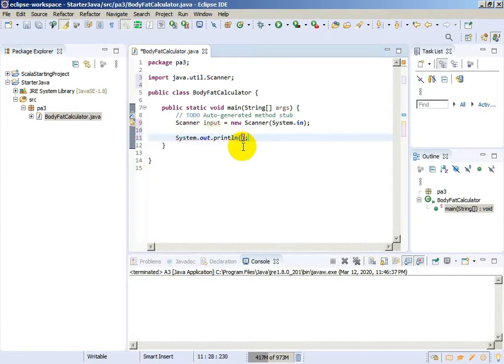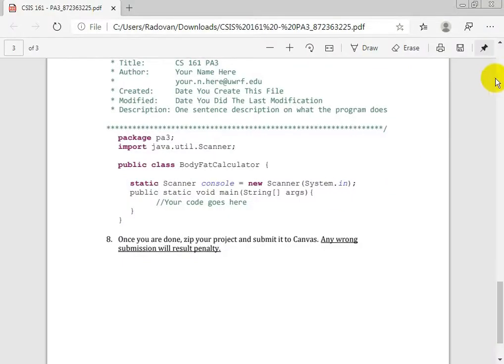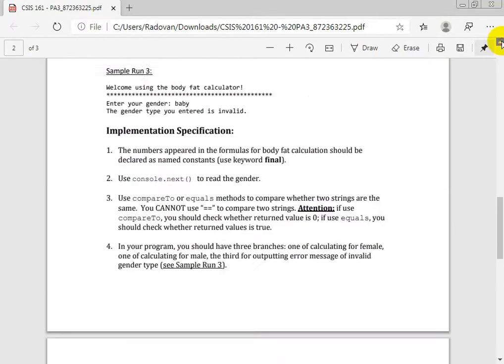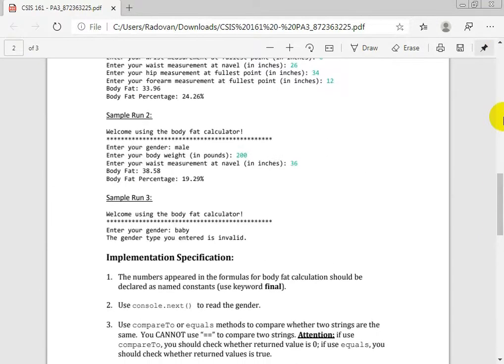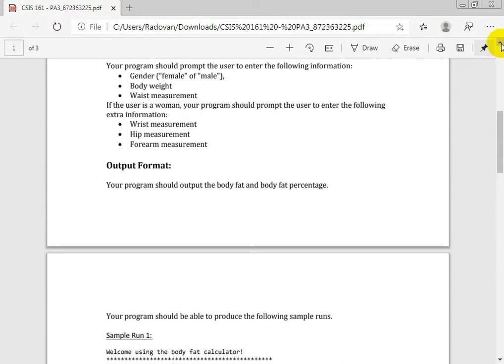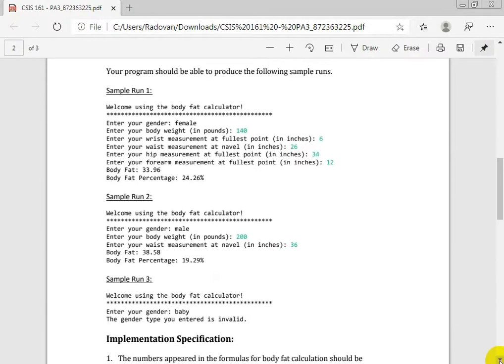Okay, I will show you later. Let me see how the application will start. We want to do it the same way as the professor wants. Where are these cases? Okay, in all of these three cases, we have this welcome using the body fat calculator. We will not write it 3 times. We'll just write it once. Let me copy this.